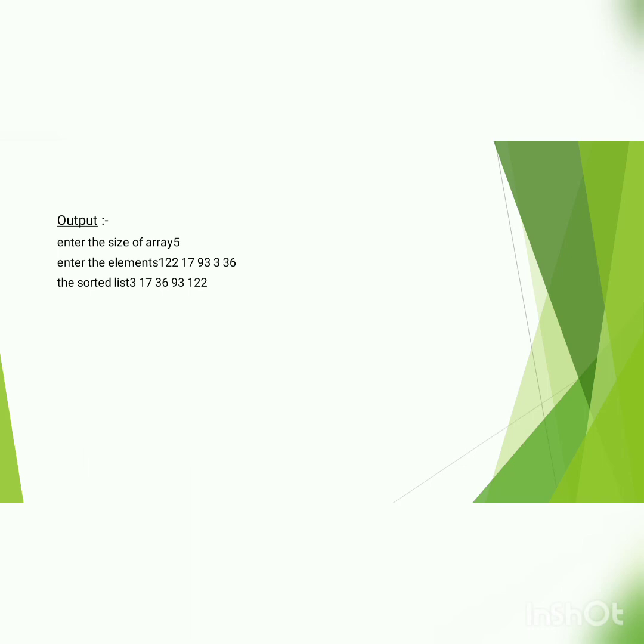Now the output is: enter the size of the array, and we are entering the size of the array as 5, and enter the elements 122, 17, 93, 3, 36. And then the sorted list is, now finally we will observe the sorted list: 3, 17, 36, 93, 122. So this is the output.